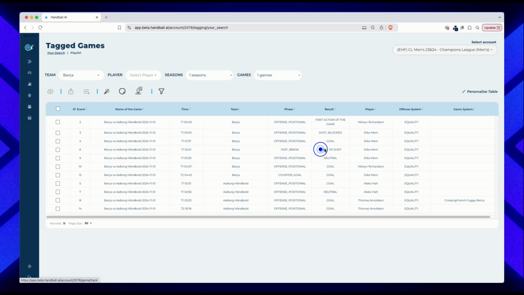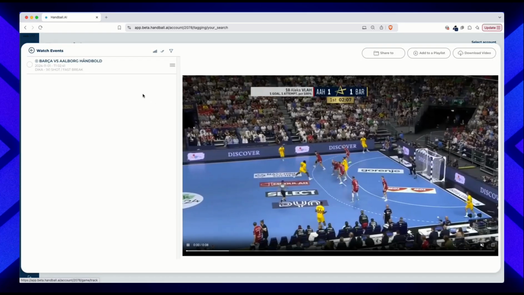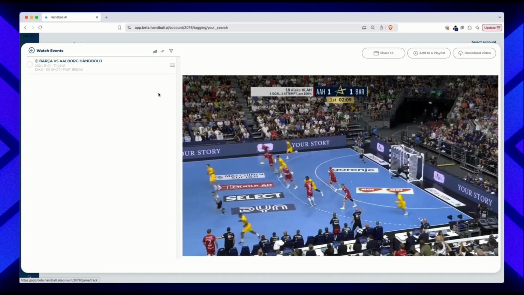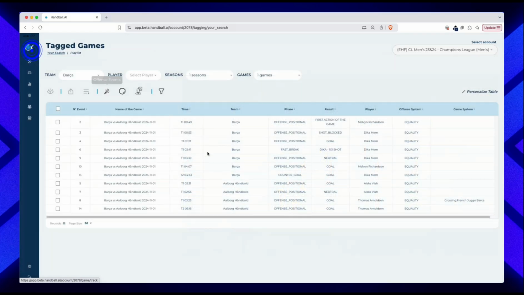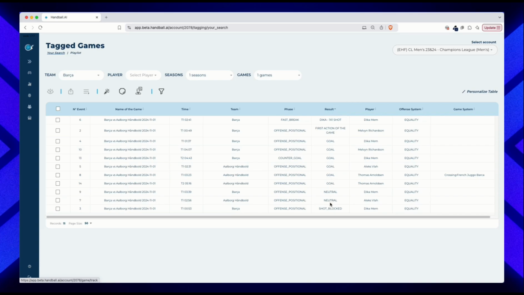Indeed, here we have another custom event that we customized with the name. And here you can see the one that we marked as neutral. This is really good to find out which event you would like to filter. You can filter per the events, and even, if you wish, you can filter per the name. For example, imagine that we would like to filter just for the crossing French-Jugo-Barça.